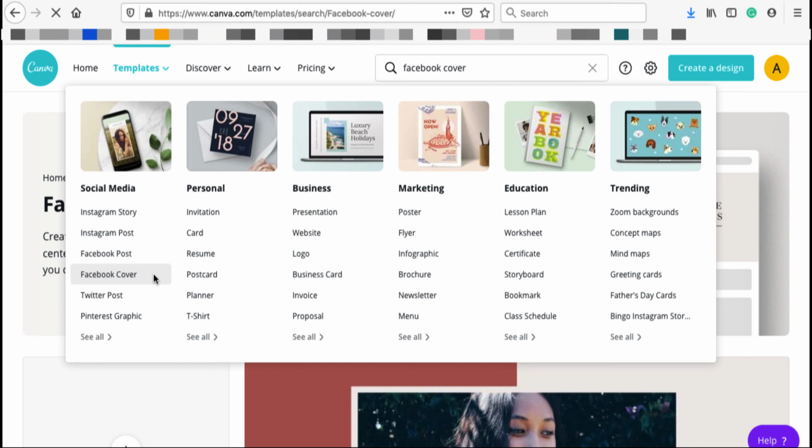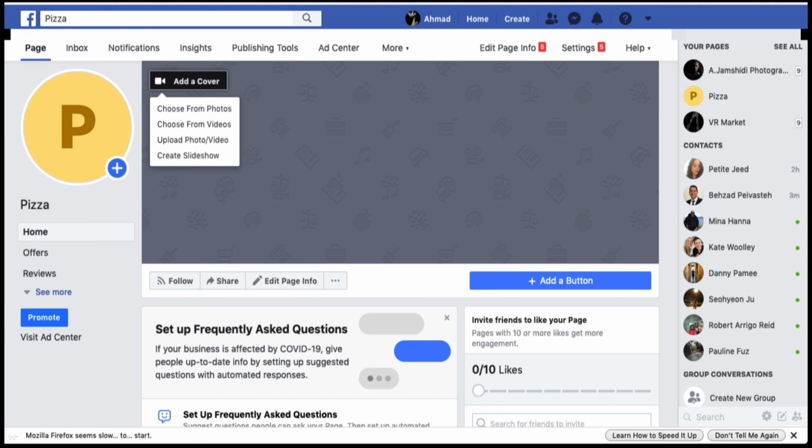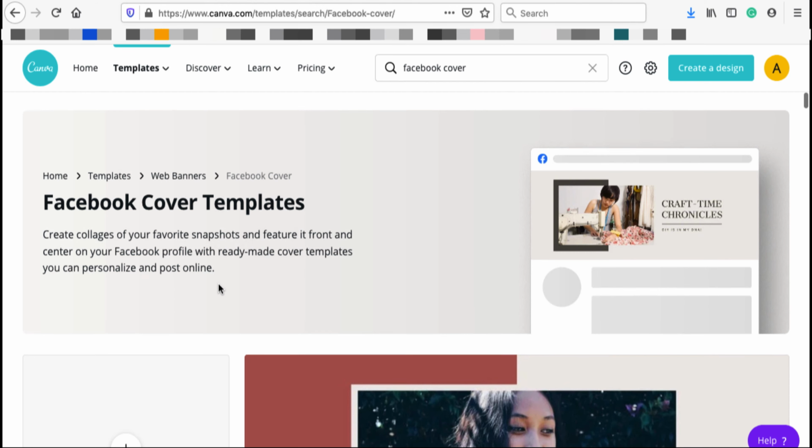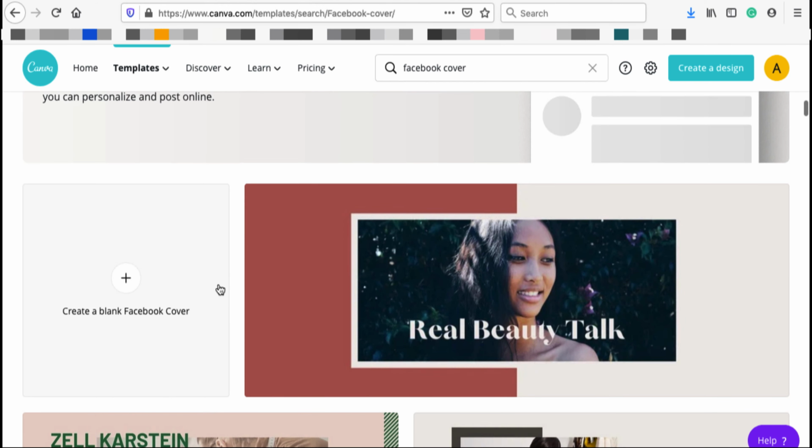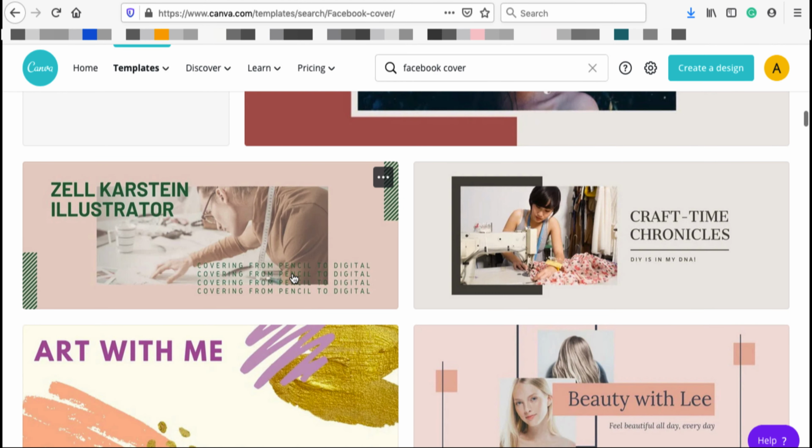Click on the Facebook cover, and it gives you the right dimension. Just before I forget, I would like to mention the Facebook cover dimension is 851 pixels times 315 pixels, and I'll make sure to add this dimension for you guys in the description area at the bottom of this video. Now we go back to canva.com again. There are so many options for you to pick one of those templates in here.